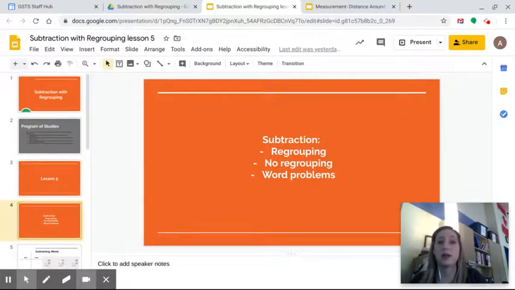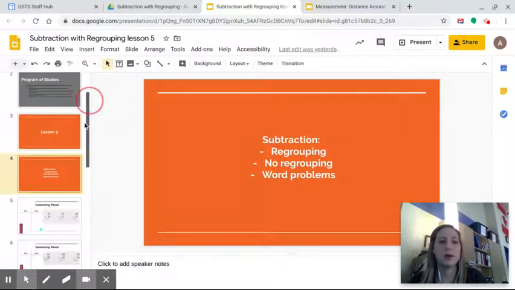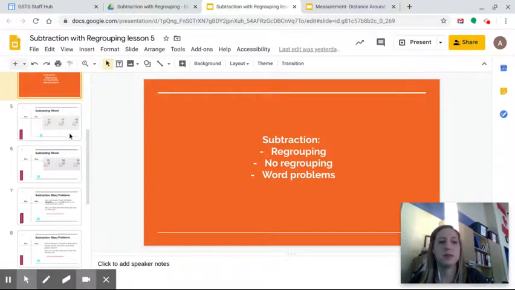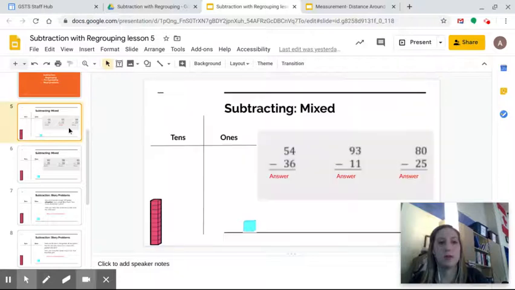So you're going to have to look at the question, decide if you need to regroup or not, as well as some word problems at the end. I'm just going to show you here. There's a couple of questions on the page. So I've got 3 questions on this page, 3 on the next one. And you can see, so we have 54 minus 36.